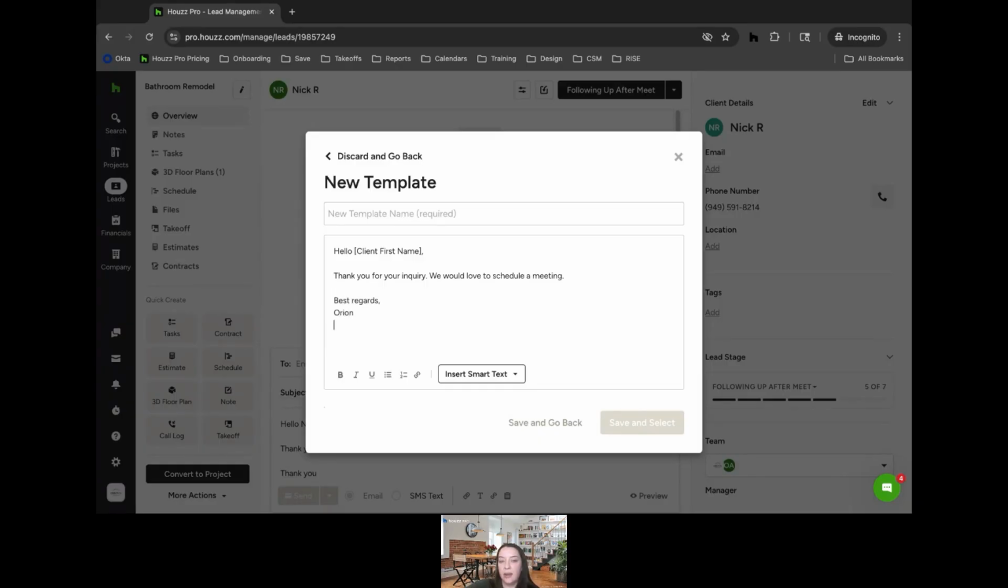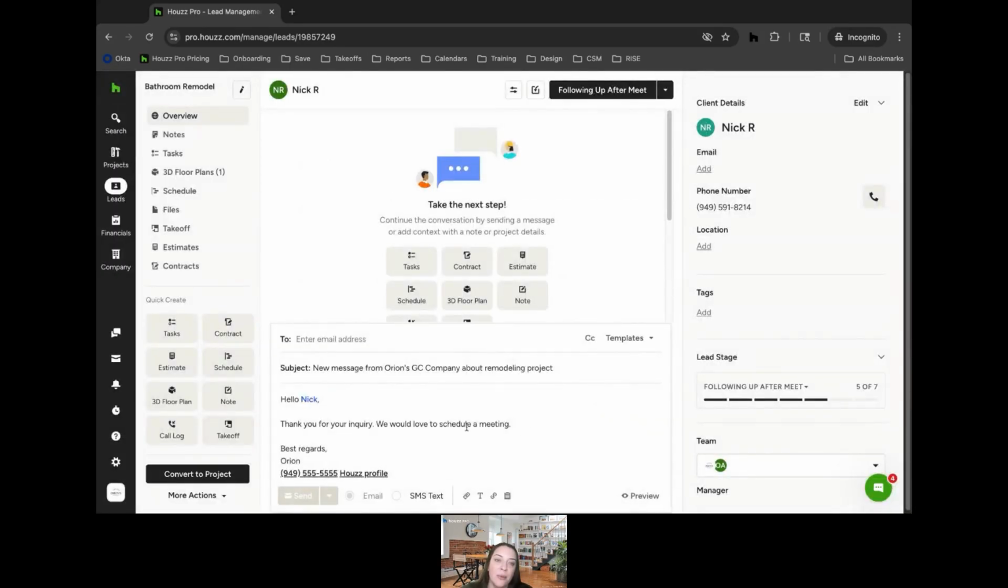and then I can even input my company information. So if I want to put my company phone number, my Houzz profile link, any of that information I can add in here. I do have to name my template, and then just save and select, and then it will save this template for me. Now it has been selected and added, so I can go ahead and send this to my client.